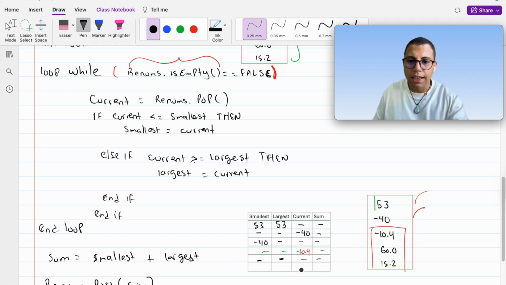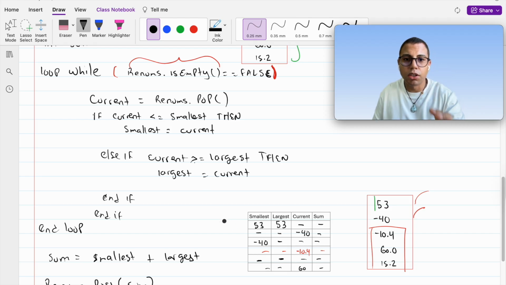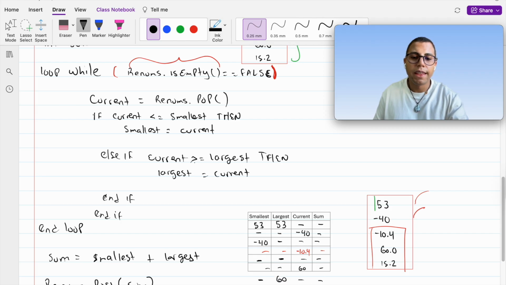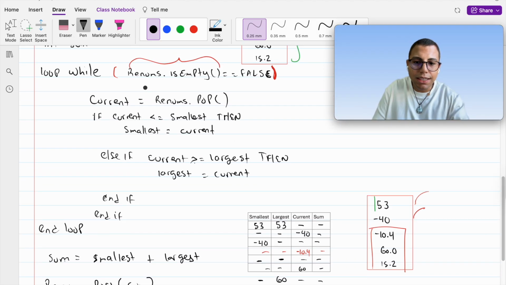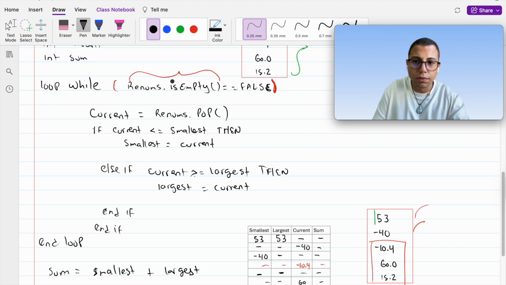I go back again and update my current one to 60, right? And when I update my current one to 60, I will see that the current is not smaller than the smallest one, so we don't do anything with the smallest one, but with the largest we have that 60 is larger, so we update it. Then we do the same with the current of 15.2. We see that nothing changed, and then this is true, it's empty. So this whole red part here is not true. The while will go out.